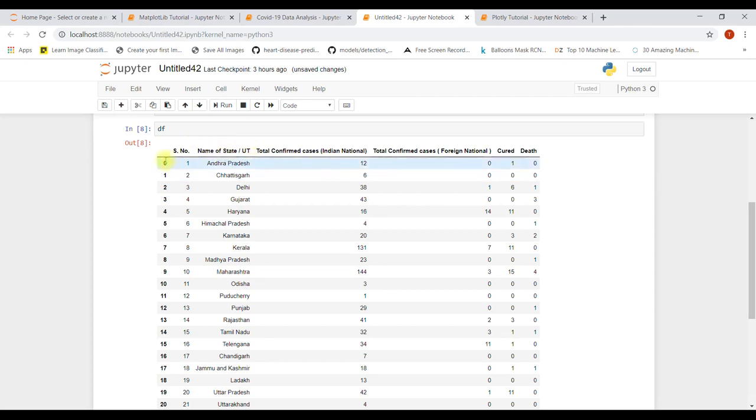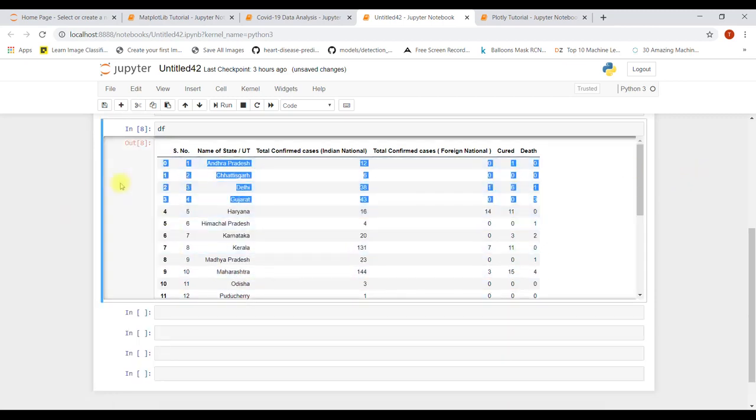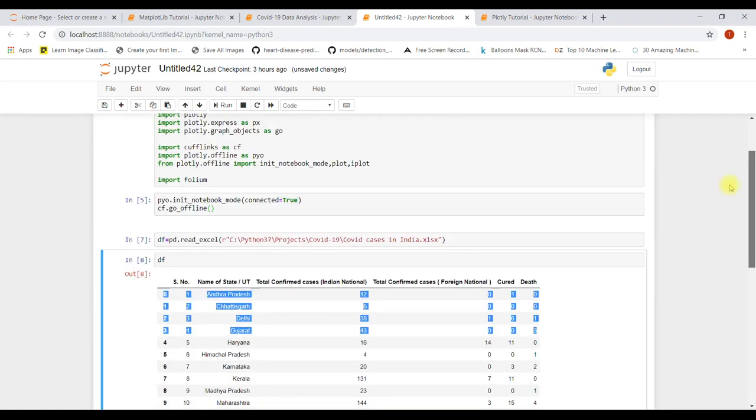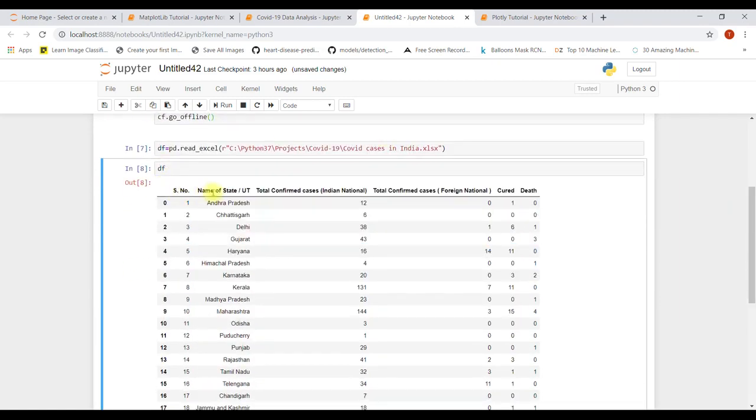Now, first of all, in any data science project, you need to first think about what is useful for you and what is not, what you need to add and what you need to subtract. We already have an index from 0 up to 25, and then we have a serial number also. We have name of state, confirmed cases, total confirmed cases, foreign, national, and so on. We don't need another serial column, so we're just going to drop it by using the drop method.